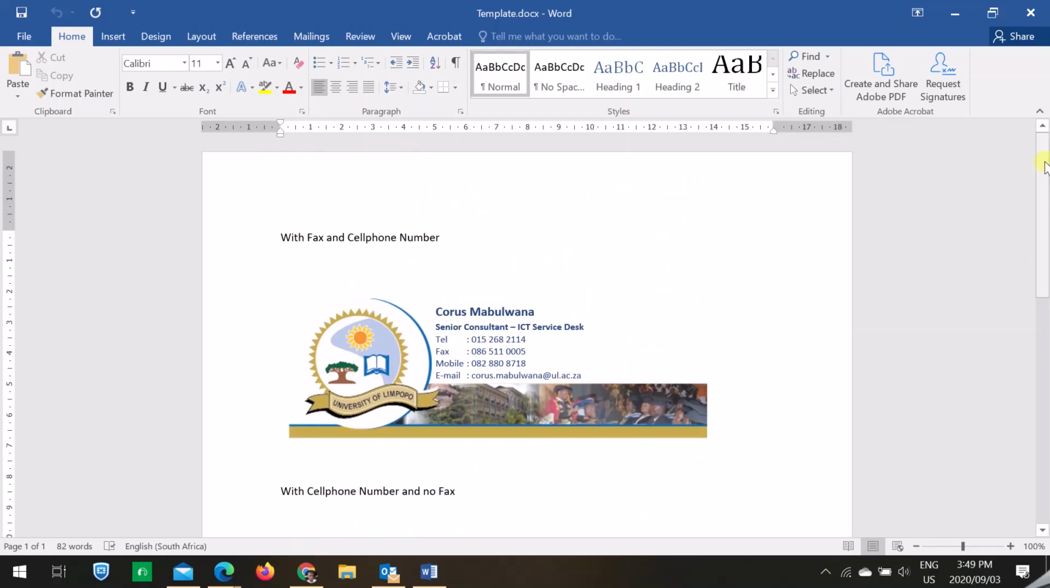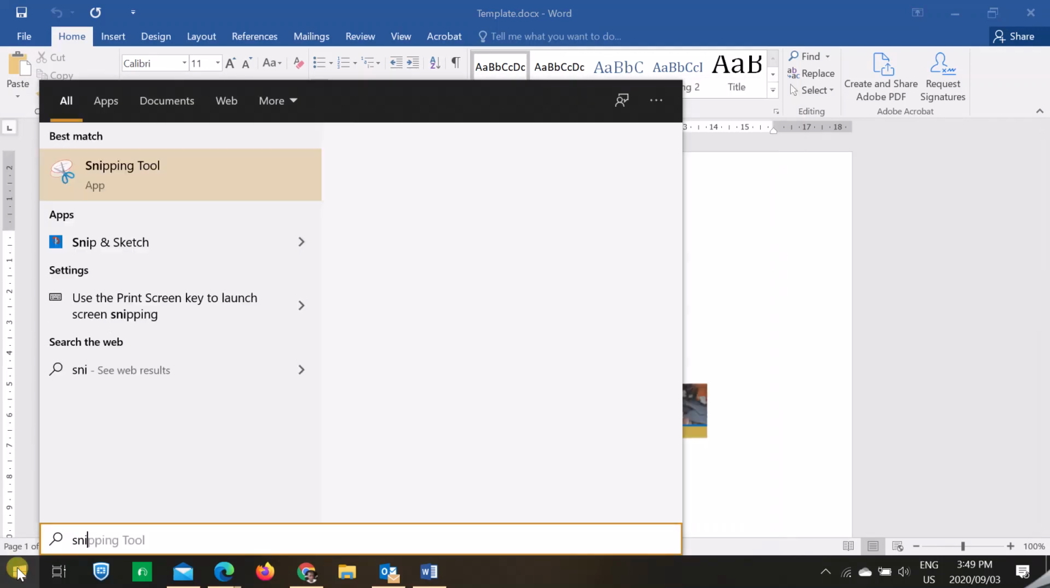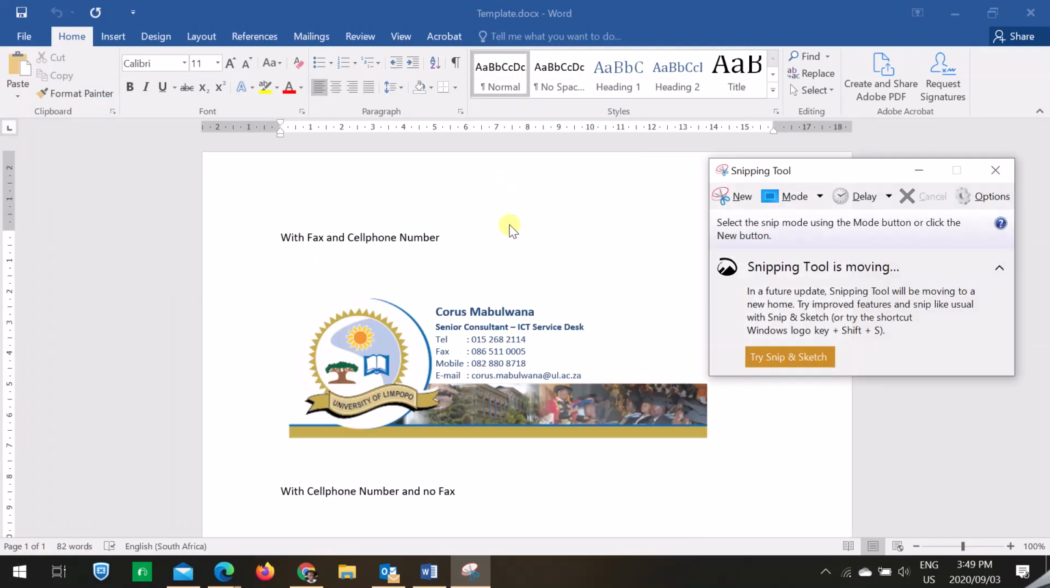So now what I need to do is to select this part of the signature where I would have edited my name, put in my title, the department I work for, numbers, and the email address. So now I need to click on Start, type snip, and then as soon as you type snip, you'll notice the Snipping Tool comes up here. So just click on it.